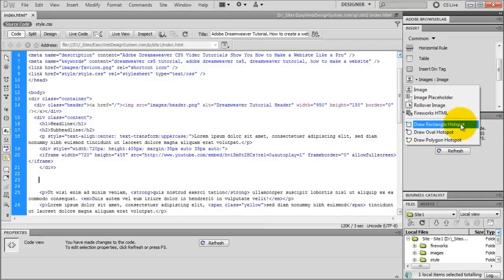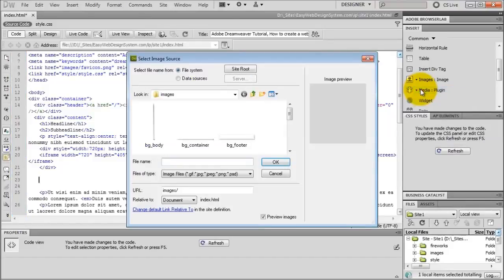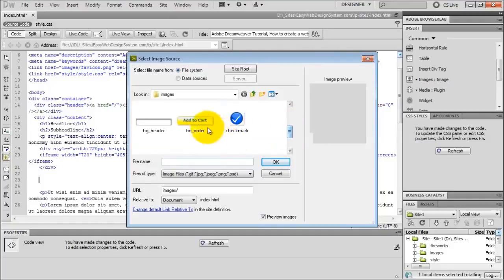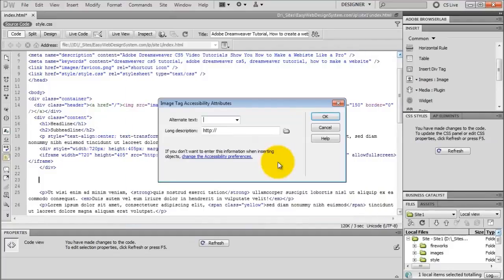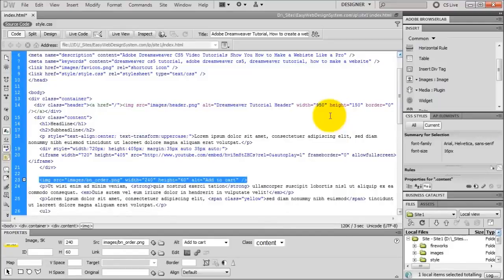Okay, I'm gonna insert a regular image. I just browse to my order button, click OK, and for the alternate text I type in add to cart. I could type in some additional keywords for search engines, whatever, and click OK. And here's my image code.